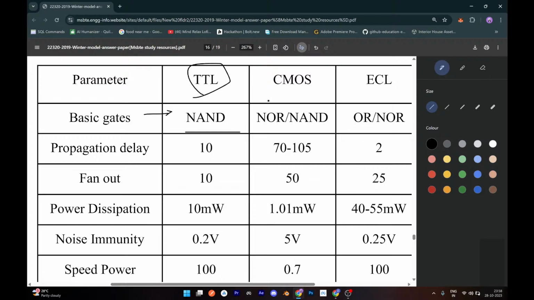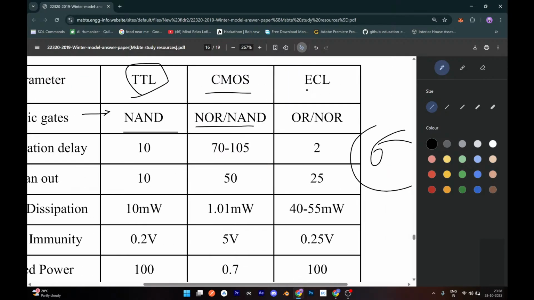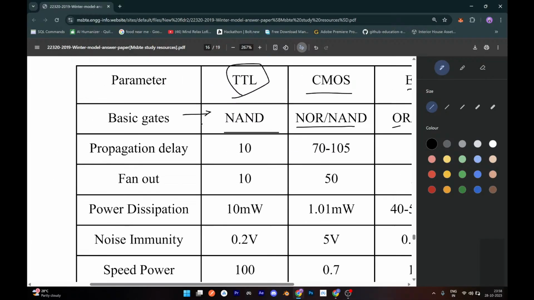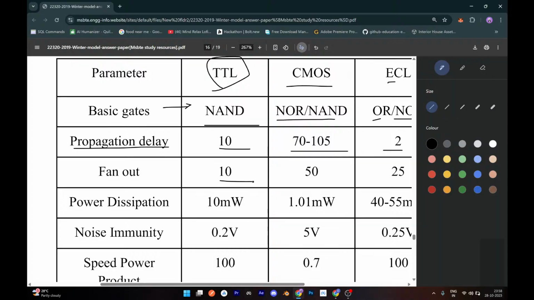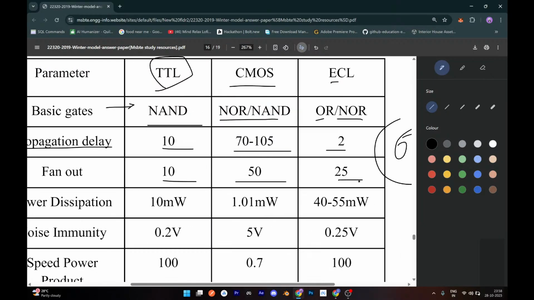So TTL is having NAND, CMOS is having NOR and NAND, and ECL is having OR and NOR. I think this is clear to everyone. After that, there will be propagation delay. The propagation delay is always having 10. Here it is 70 by 105, and here it is 2. But fan out is again 10, 50, 25.